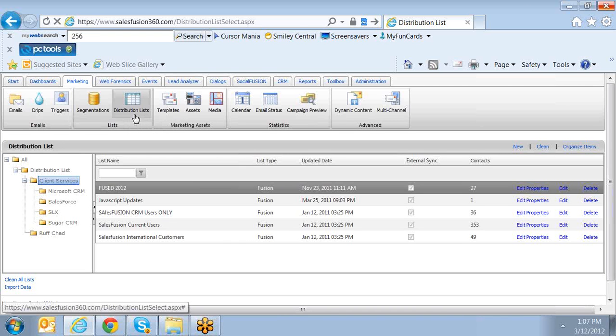Distribution lists are also commonly created by the syncing of external lists from a CRM system. What I mean by that is, let's take Microsoft CRM, for example. There is something in Microsoft CRM called a marketing list, and we will pull those marketing lists down from Microsoft into Sales Fusion as a distribution list. In Salesforce.com, they're called campaign member lists. We'll pull those down into Sales Fusion as a distribution list. In SalesLogix, they're called ad hoc groups, and so on and so forth.